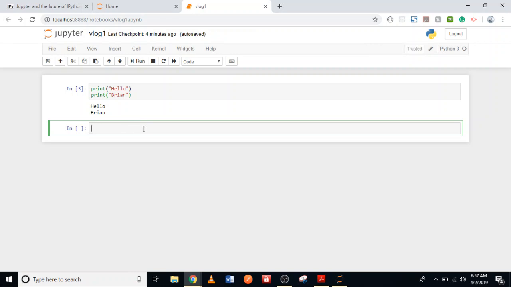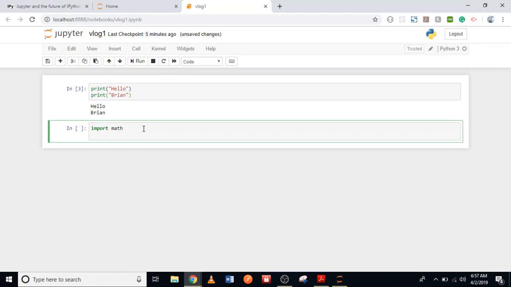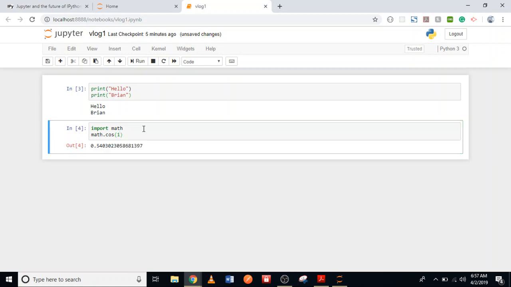Now here I can write another command. So let's say we want to import the math library, the Python math library, so I can just say import math. Then I can come down here and say math dot cos. I want to calculate the cosine of one. Now if I press Control and Enter, you see it imports the math library, and then it calculates the cosine of the number one.